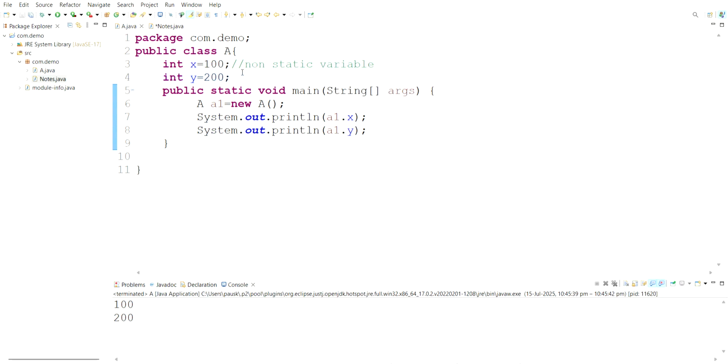Suppose this is non-static variable x, which we already discussed. We have printed the value of x. Suppose we are writing a1.x equals 300 now. The latest value is 300. Now we are printing a1.x again. So first it will print 100 over here. Second, we have altered the value, so here it will print 300.